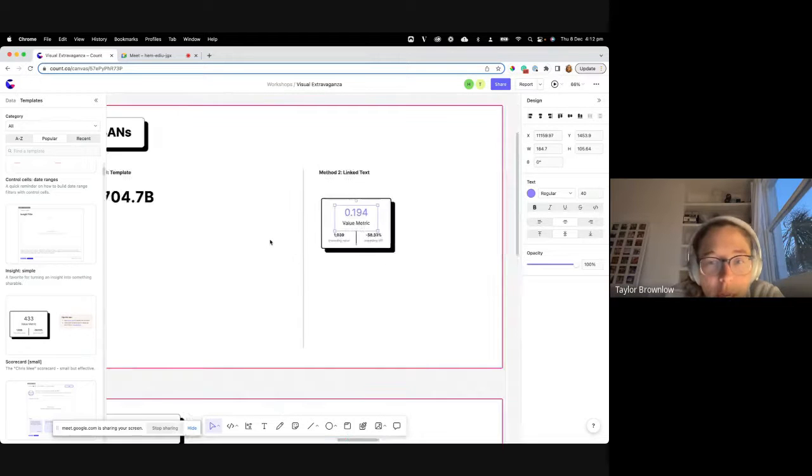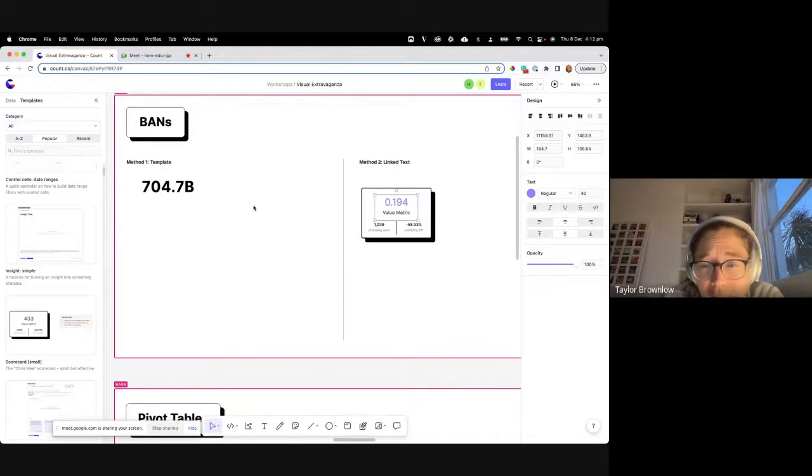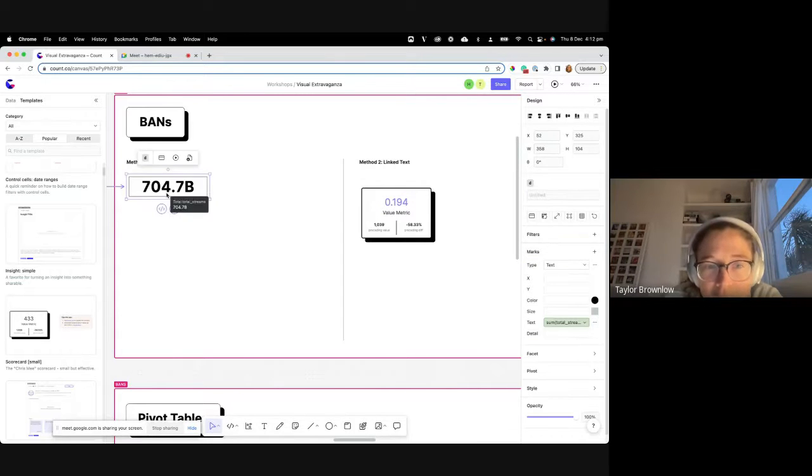But those are the two ways that I recommend doing big numbers. Like I said, it depends on what's more important. This way is faster. This way you have more control. Hopefully that helps explain it. Any questions on big numbers?